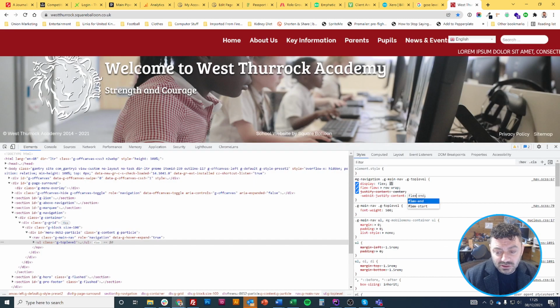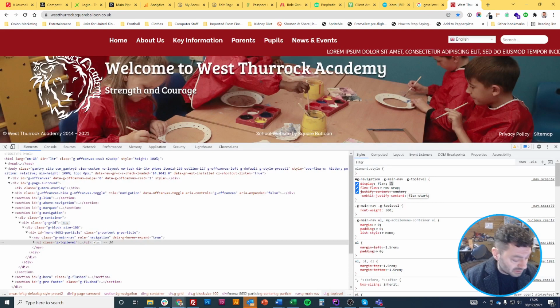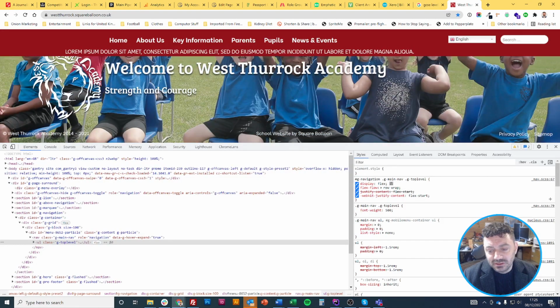So this one I'm going to change to Flex Start. You can see Flex End has pushed it to the end. Flex Start has pushed it to the start. So we know that this is definitely the right one. What I'll do is I'll just copy that, and I'll make sure that's in that one as well, because WebKit justify content isn't needed anymore.